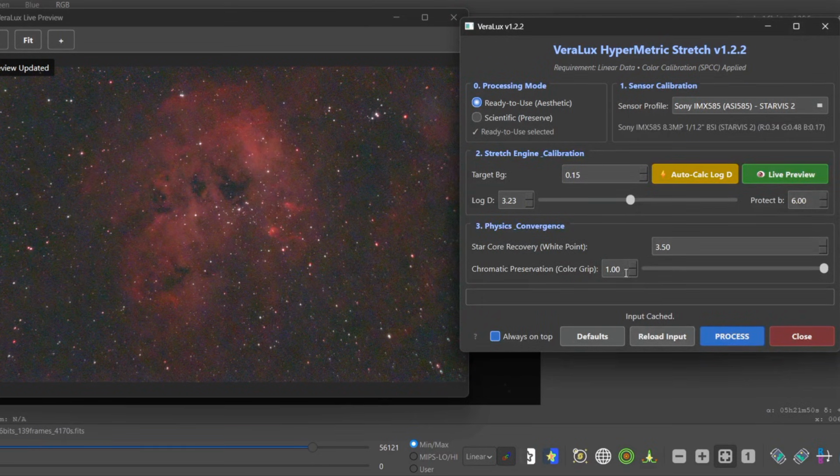Chromatic preservation. Chromatic preservation is like the color noise, I think. I have found it to control the color noise. As you can see, the color noise went away a bit, because when it's full, let's see again. Yeah, when it's full, there's a lot of color noise in the background, so it's better to lower it. But if you lower it too much, the image will be a bit dull. So I'm gonna actually put it a bit more up. And these, ready to use or scientific, it's better to leave it on ready to use, because scientific is for, as it says, scientific purposes. It will stretch it in a different way.